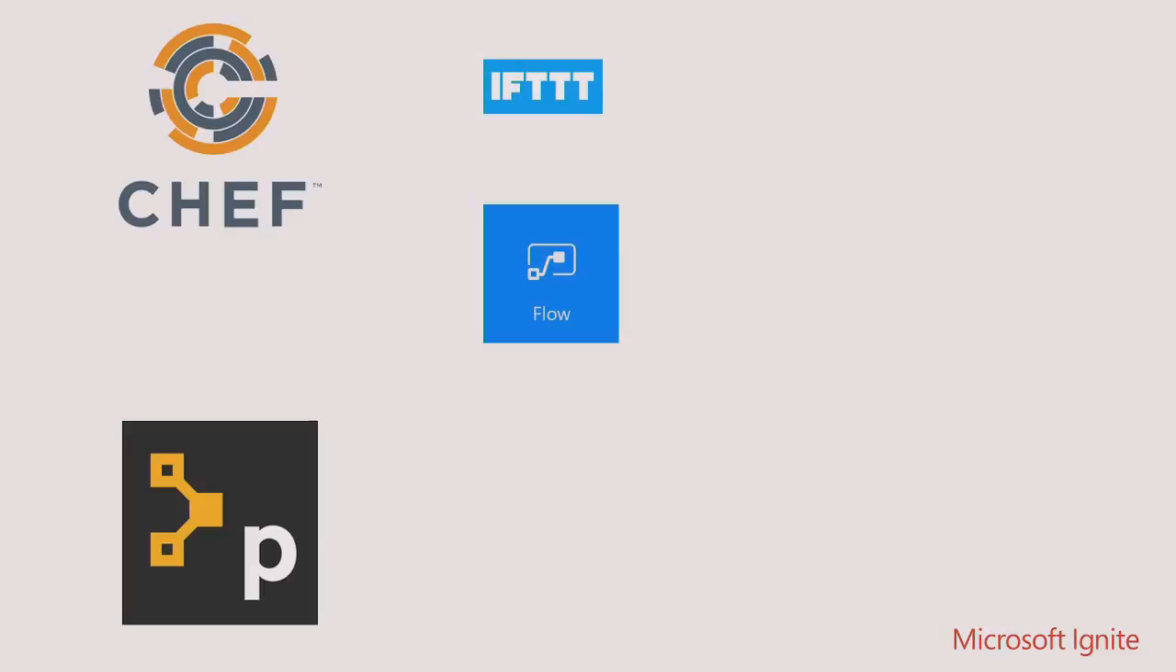IFTTT and Microsoft Flow. These are both free tools you can sign up to. They were free the last time I looked. Fairly similar to what they do. A lot of people tend to use them for social media purposes.